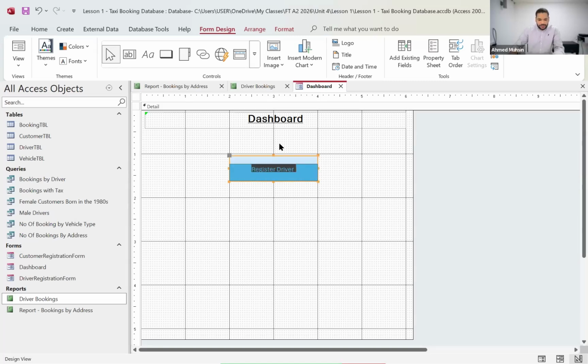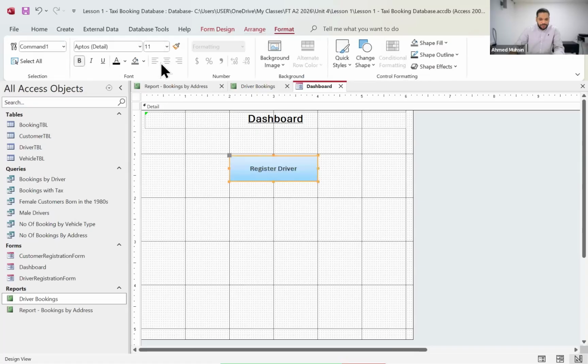And then guys, can you all make it look like a button? So come to format, bold it, make the size a bit bigger. Okay, register driver.